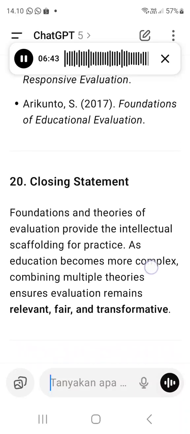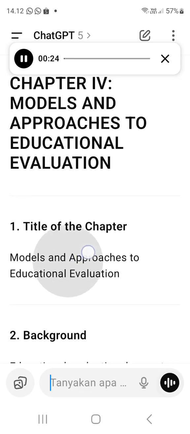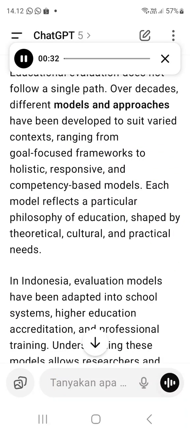Prof, would you like me to move on to Chapter 4, Models of Educational Evaluation? 1. Title of the chapter: Models and Approaches to Educational Evaluation. 2. Background: educational evaluation does not follow a single path. Over decades, different models and approaches have been developed to suit varied contexts, ranging from goal-focused frameworks to holistic, responsive, and competency-based models.